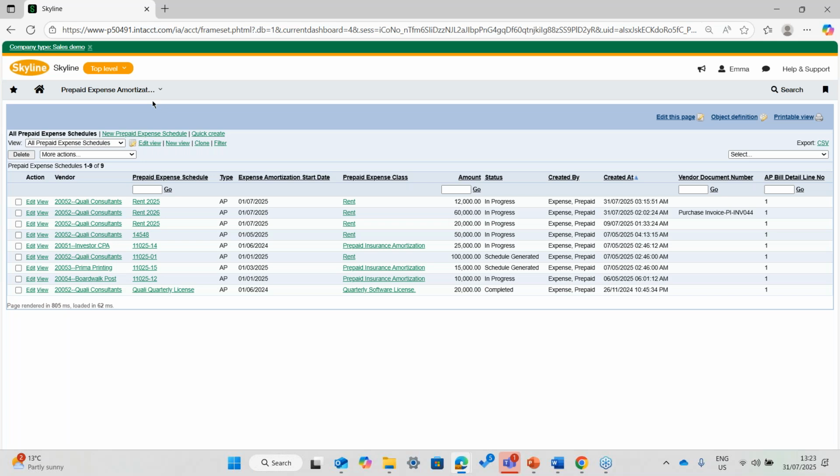As I mentioned at the start, the prepaid expense module is free and included in your subscription from Sage, but it does take some configuration and implementation. So if you are interested in setting this up in your site, please do get in touch with us as well, as we will need to go through the configuration steps with you.